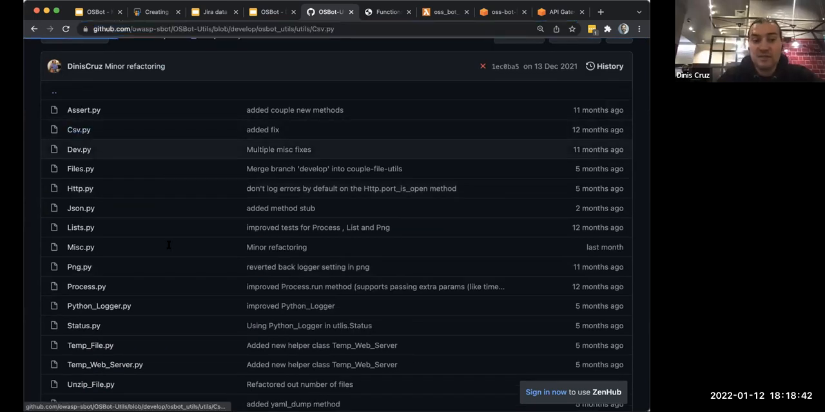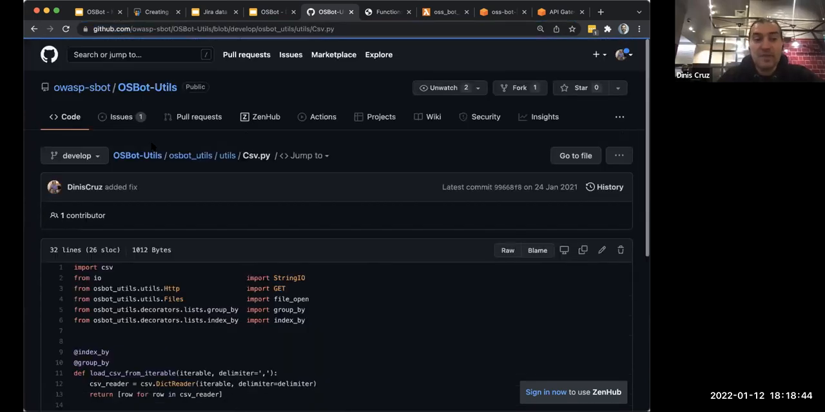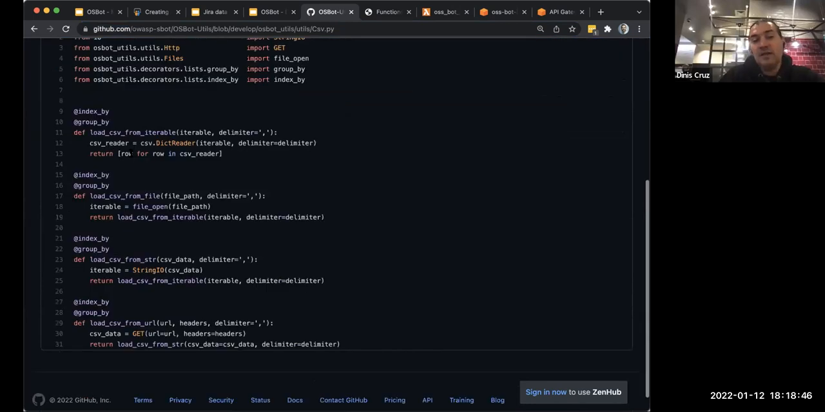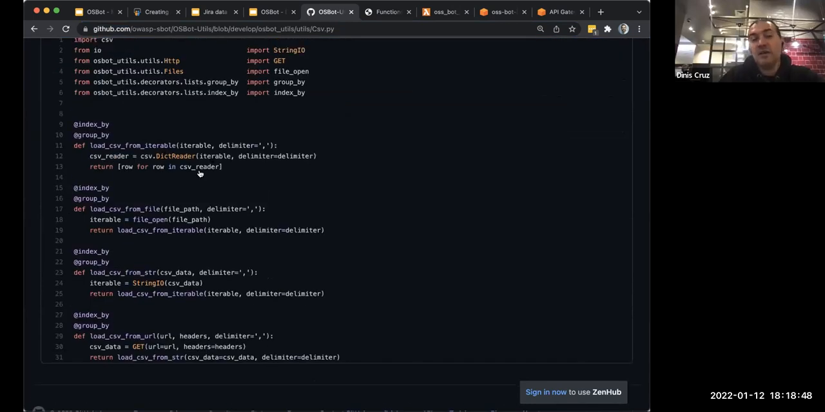CSV is a good example, right? Instead of having even this code here, why should I care about how it's loaded? I just want to load a CSV from a file, right? So you put the logic sometimes into the function name to allow you to be a lot more efficient.